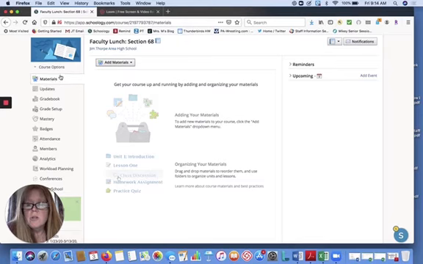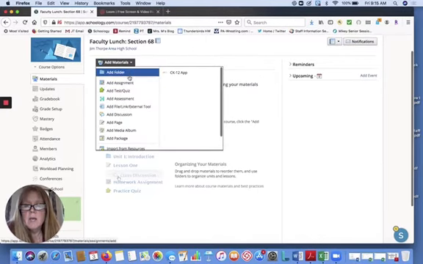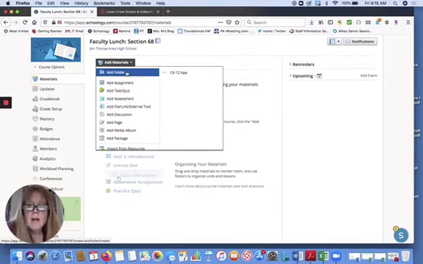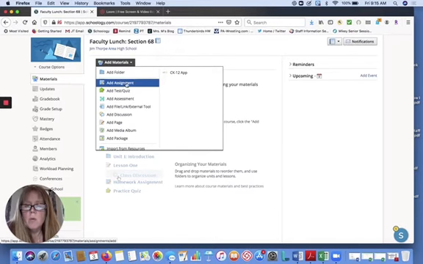So when you're in the course in materials, I would recommend creating a folder first to organize your information, but that's entirely up to you. But this button here that says add materials, if you click the arrow, it has an add a folder. So you could kind of outline your course if you wanted to. But what we're going to do today is we're just going to add an assignment.